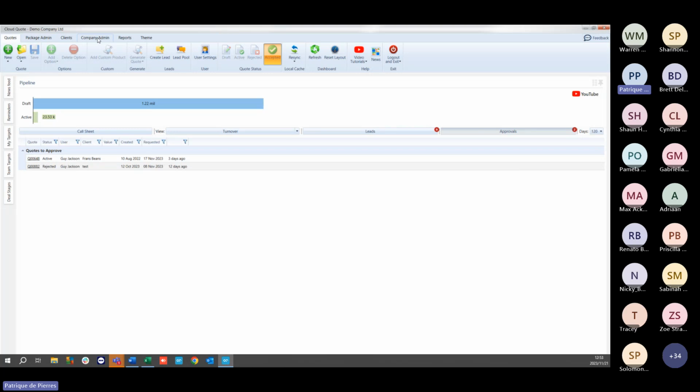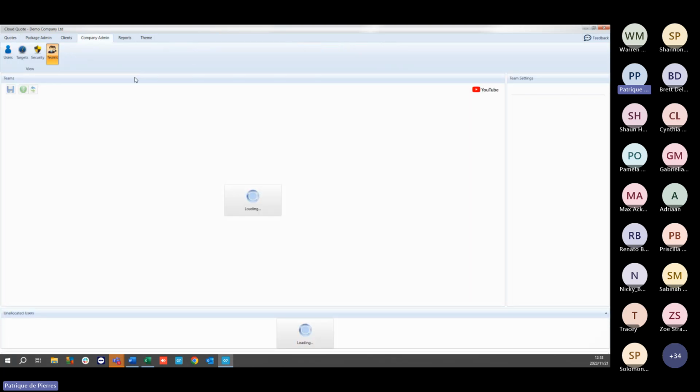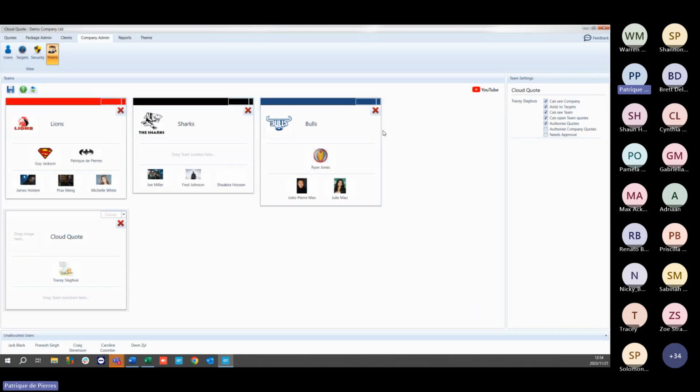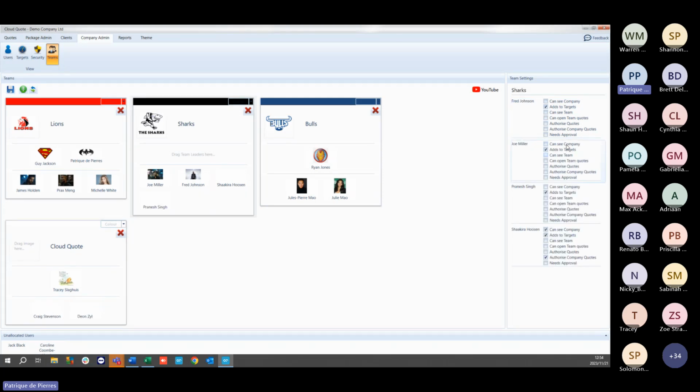We can set that up in company admin teams, and you can create the company hierarchies and so on within here. Again, guys, I've got a little YouTube video explaining how this would work, but effectively what you would see is once my users load here, these are my different teams that I've created, and it's as easy as us dragging different people into different teams and then giving them permissions. But again, we've got a YouTube video.